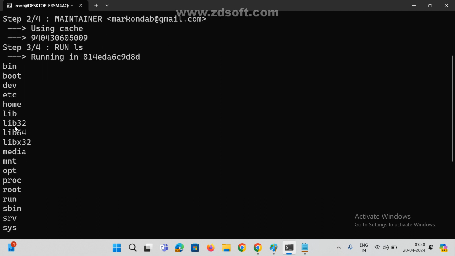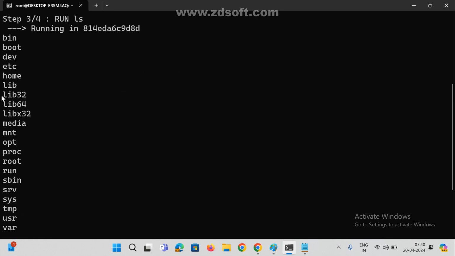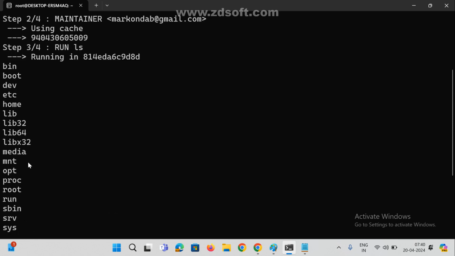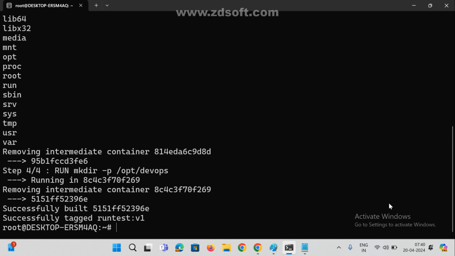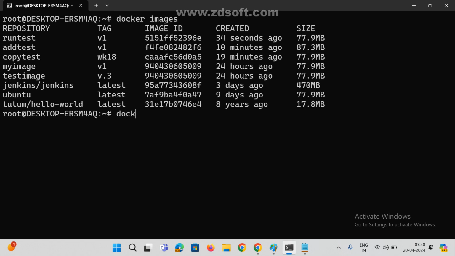Here itself we can see the directory structures available in that container image. Now all steps are done successfully. Now I don't have any container. I want to create one container using this image. docker images. Now see here, docker run -it, and what is my image? run-test:v1.